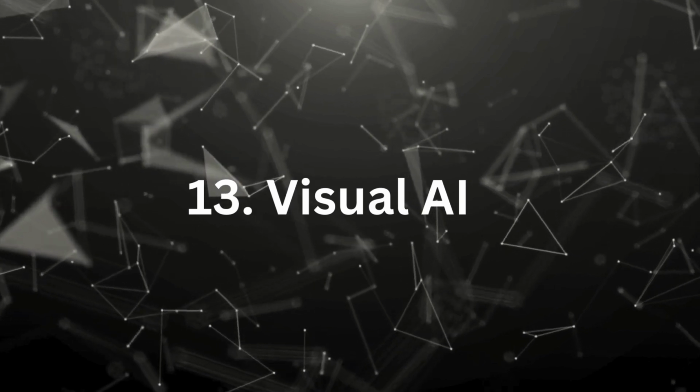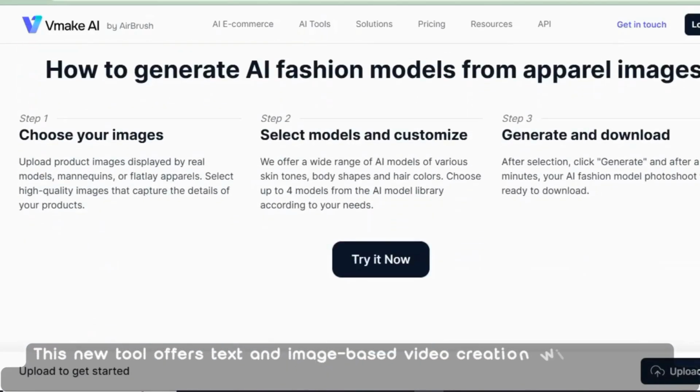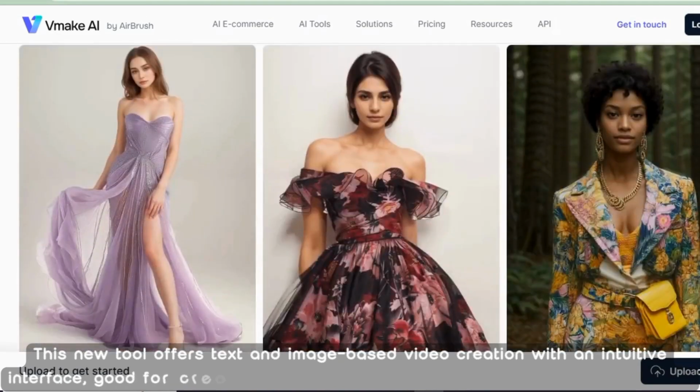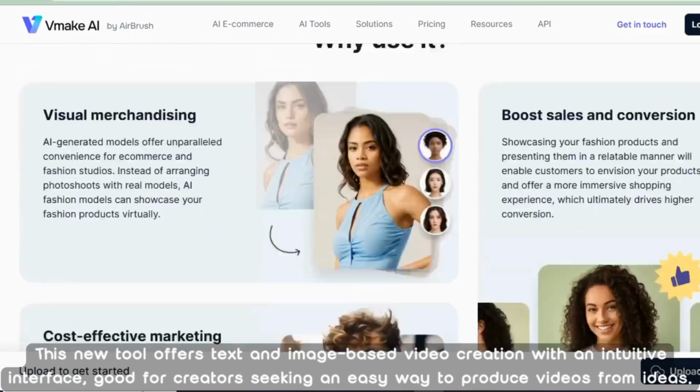Visla AI. This new tool offers text and image-based video creation with an intuitive interface, good for creators seeking an easy way to produce videos from ideas.